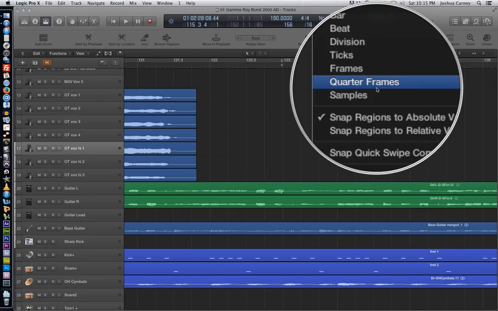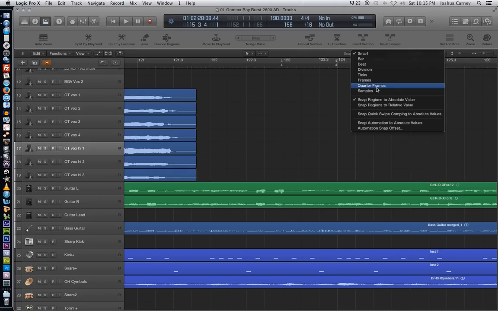Like kind of like what I do for my YouTube videos. I import my movie, I add my voiceover, I add the music to it, and you can move a clip or move an edit to a specific frame within the movie. And samples is another freehand mode like Ticks mode, except it snaps to each of your individual audio samples.